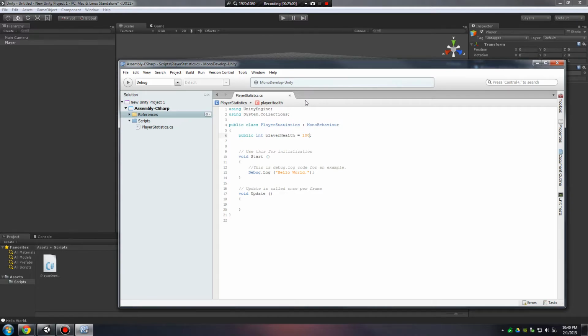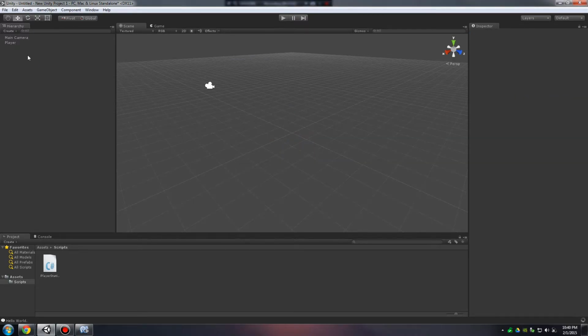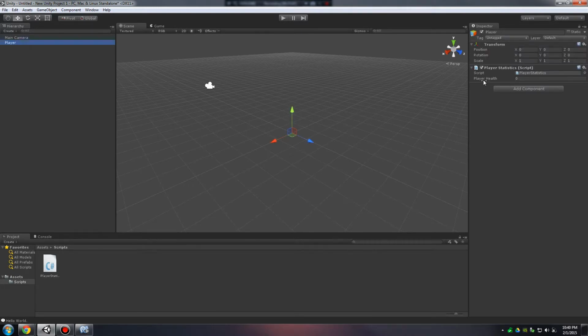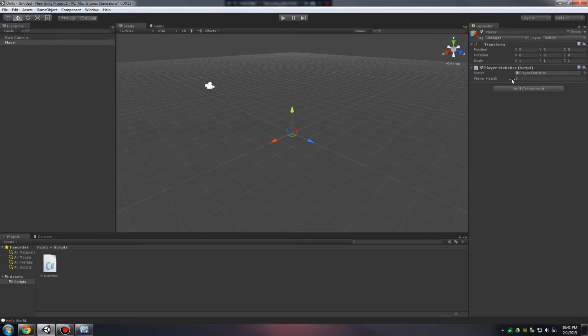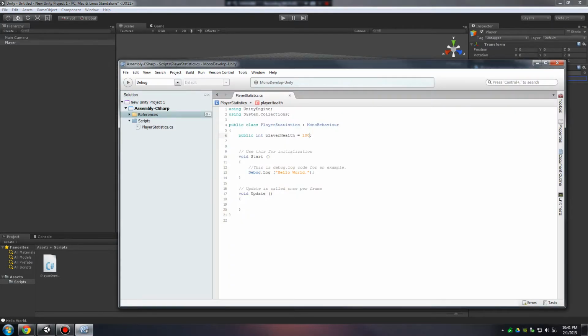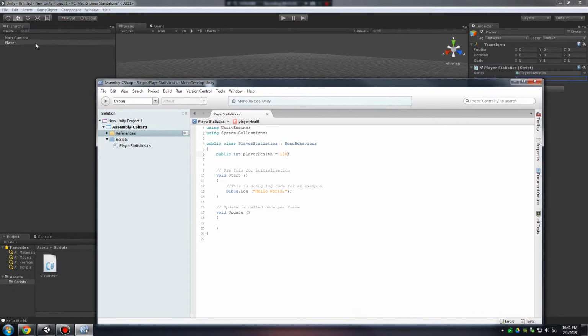We hit Control S and go back in here. We'll notice that the player has 100 health. I can even set this value to 0. And look what happens to this value when I press play. All right, it stays at 0. So when you assign a variable its value outside of the start function, then you can edit that value inside of the inspector.